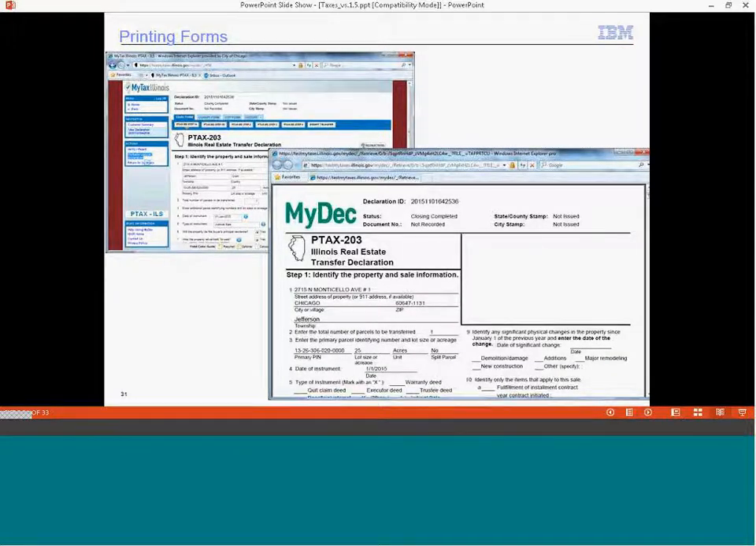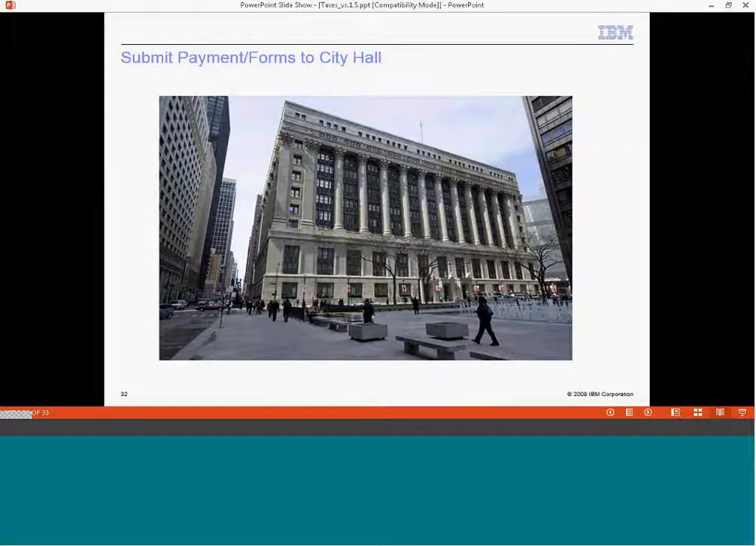Click on the printable copy of declaration. Your print version is now ready to be printed. Have all your documents in order, head down to City Hall, Room 111A to submit your payment. Viewers will pull up your declaration in MyDec by your declaration ID that's printed on your form. If for some reason your declaration is not in a closed completed status, there are computers available at City Hall, 7th floor, where you can log in and make any updates as well as reprint your forms.